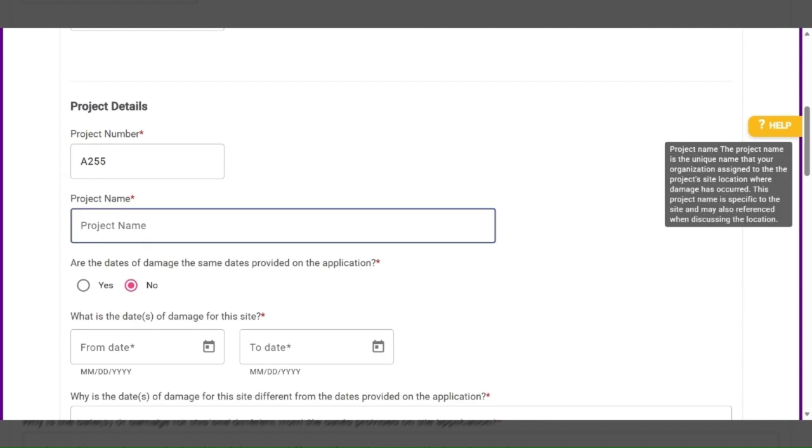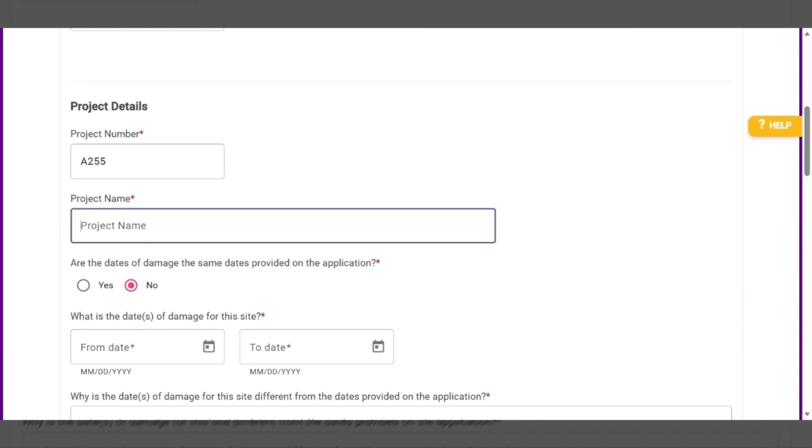The project name is the name that your organization assigns to the damaged infrastructure site location where the damage occurred. This project name is specific to the site and may also be referenced when discussing the location or the project itself with DFA.